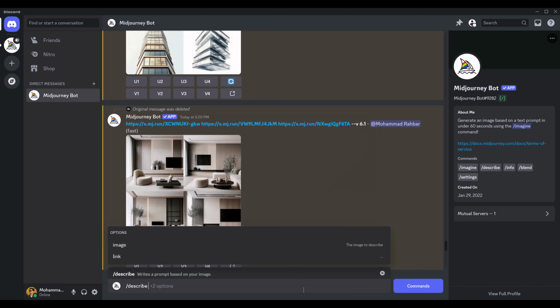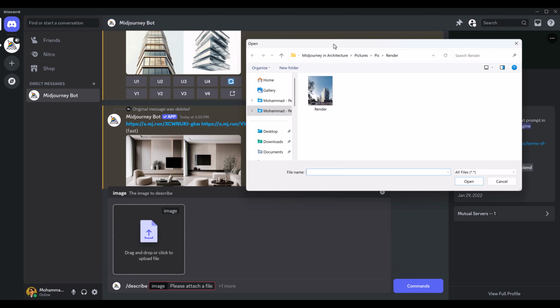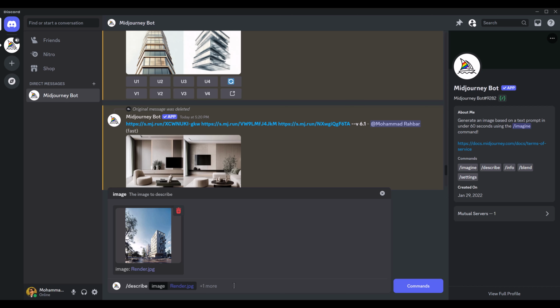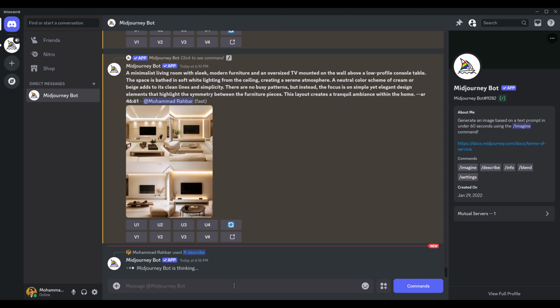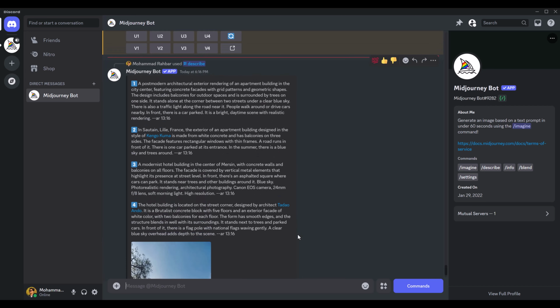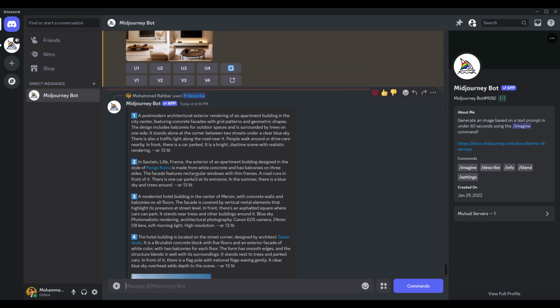So I'll type /describe and it wants me either as a link or as a picture to upload my image. So at first I'm going to go with an image. Click on image and I will drop a render from my own work, and we want to test to see what prompt it gives us. So I'll upload the image and all I gotta do is click on enter. So as you see, 4 types of different prompts are given to you according to that picture.